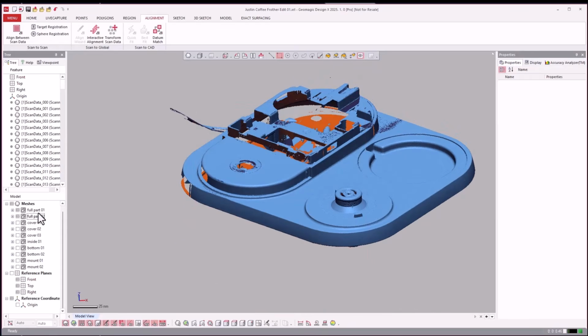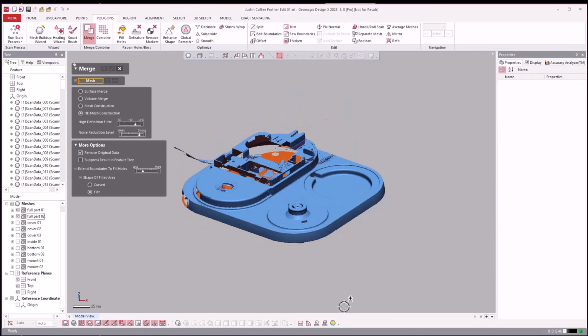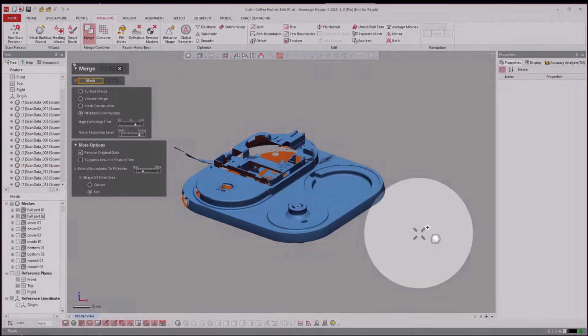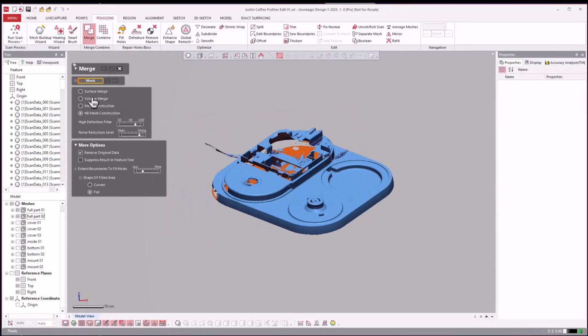So now we have part number 1. This is component number 1, which is the full thing. I'm going to go ahead now and just jump over to polygons and merge these together. Now, I have 2 different ideologies behind my polygon merging. One of them is use volume merge, and the other one is use HD mesh construction and merge those together.